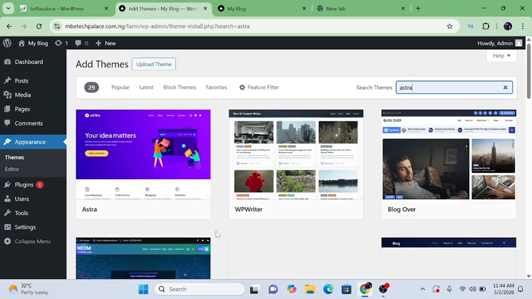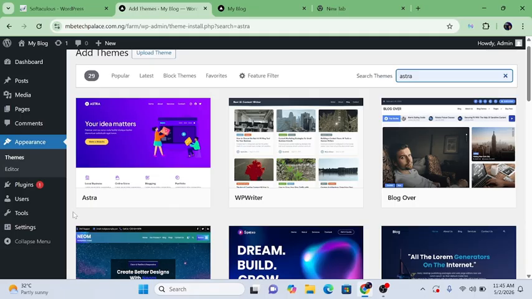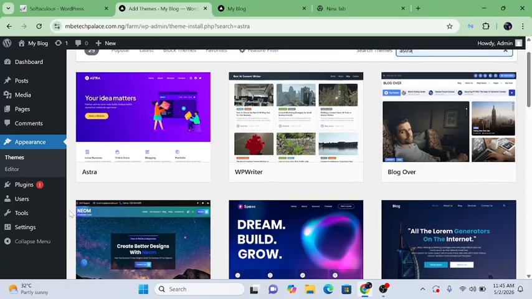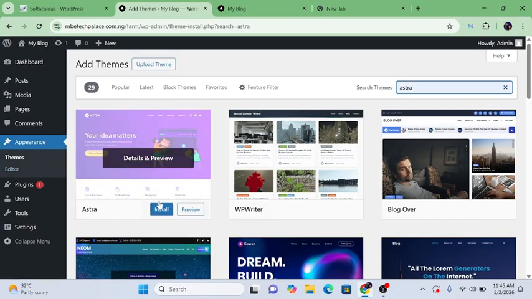This theme is a lightweight theme. What do I mean by lightweight? When you build with this theme, loading your website will be very fast. It is not a heavyweight theme. And with this particular theme, you can set your mobile device interface, your desktop interface, and your tablet interface very well, unlike Divi. Now you come here and click on install.